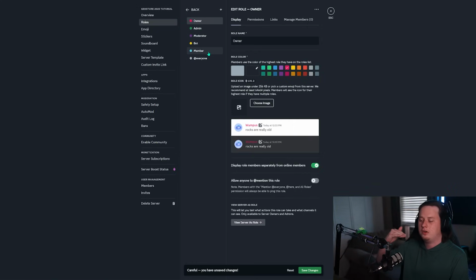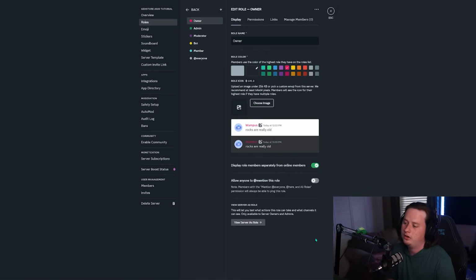So now it's going to be our members, our bots, our moderators, our admins, and then the owner at the very top. Before we do anything else, make sure you save your changes at the very bottom of your screen. And now we're going to jump into the actual permissions for these roles.